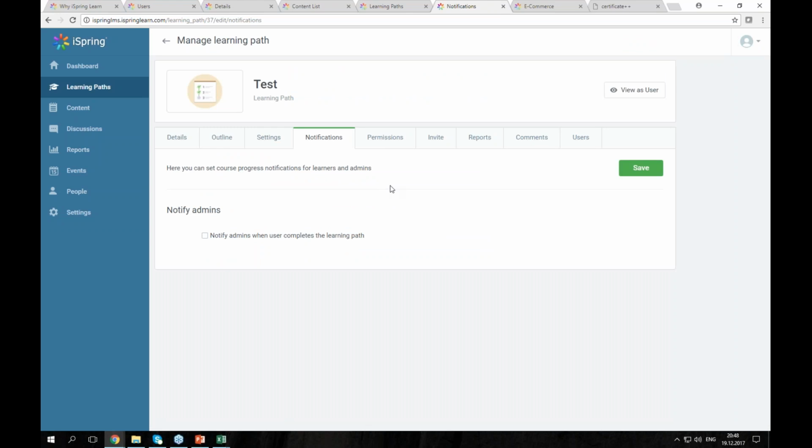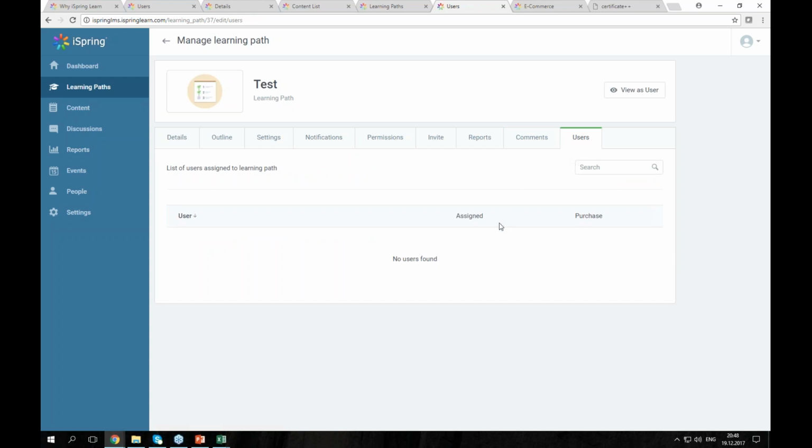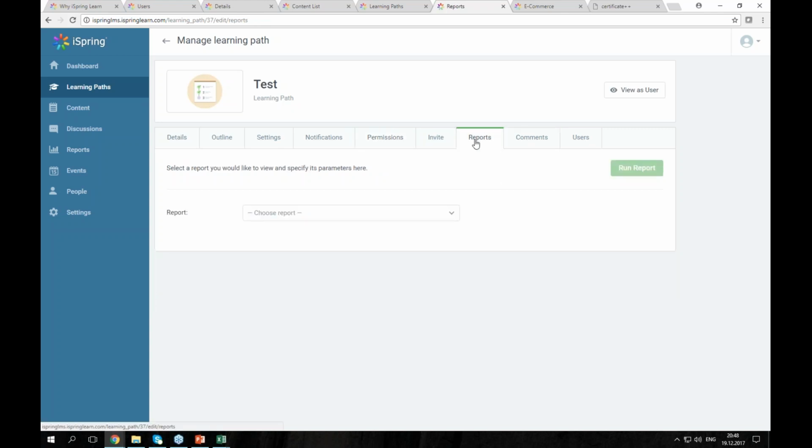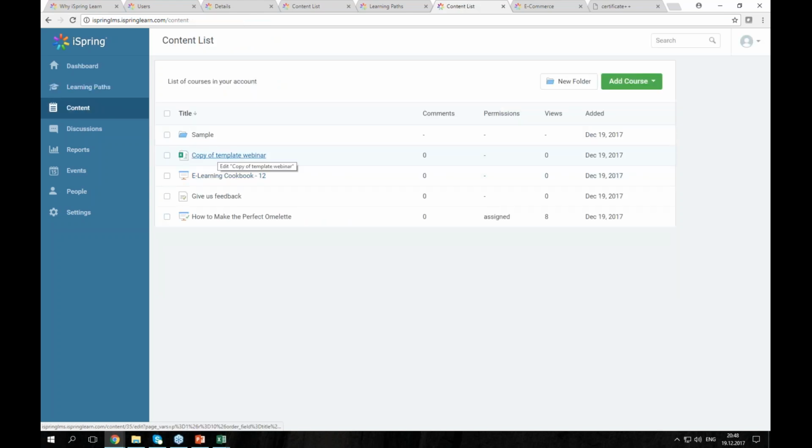You can notify admins when a user completes the whole learning path. You can see who is assigned to the learning path after you invite people or set that in permissions. You can see all of the comments left for your learning path or for your e-learning course. And if there are some results already, you will also see the reports in this tab. I think that it makes sense to cover the reports a bit later.